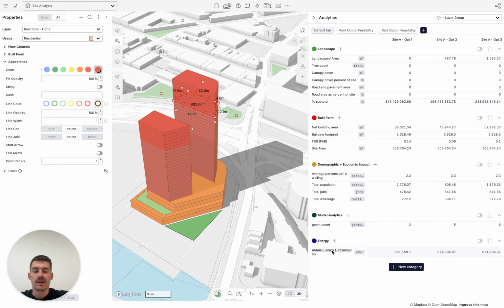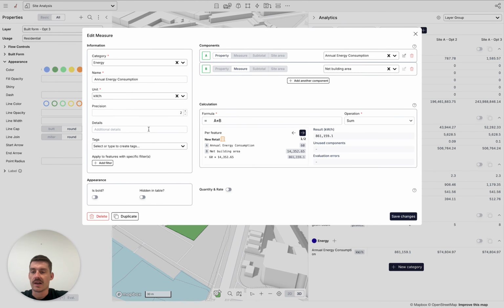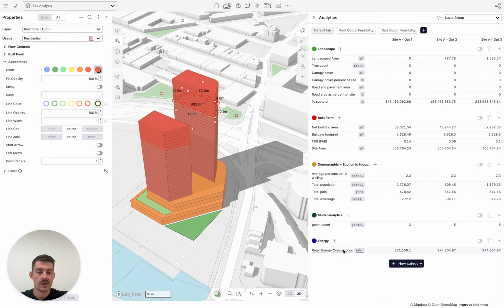And it's actually a good point. What we should do is actually rename this to, and let's just add, retail energy consumption and save that. And so now we've got that divided out. And what we want to do now is take another step and calculate the energy consumption for the residential component of my design.